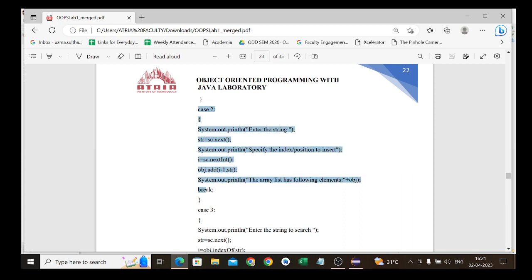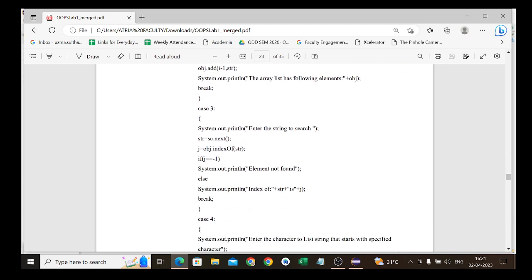This is your case 2. Now coming back to case 3, enter the string to search. Whatever string you want to enter, you are going to place in str, and we are finding out j equals obj of that particular string, in the sense, what is the index of whatever string you have entered, whether it is there in my array list or not. So for that, first we will check the index, we will get the index, and if the index is minus 1, we will tell like element is not found.